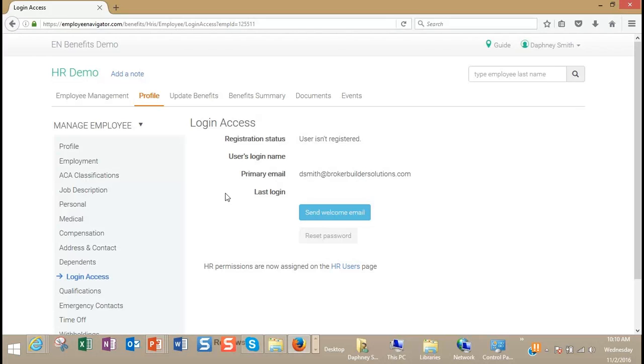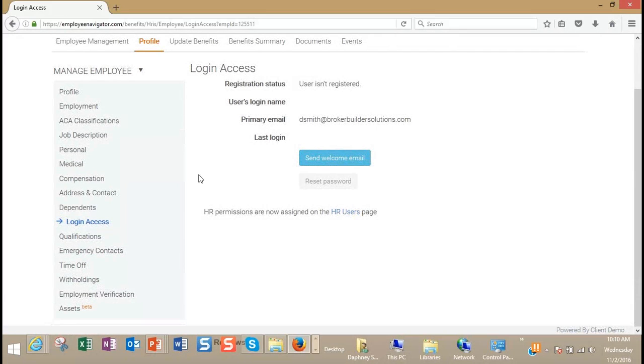The employee's password is not readily available to the HR user. You do have the ability to reset the employee password. The employee also has the ability to reset their password.